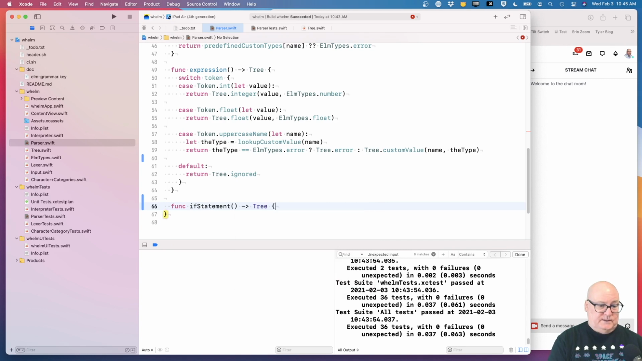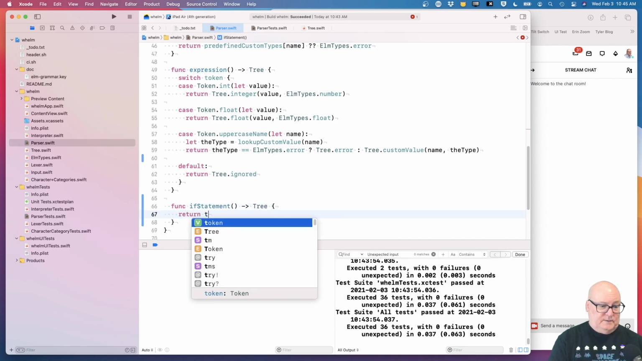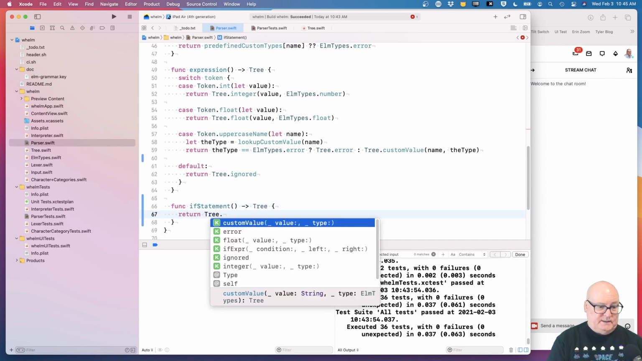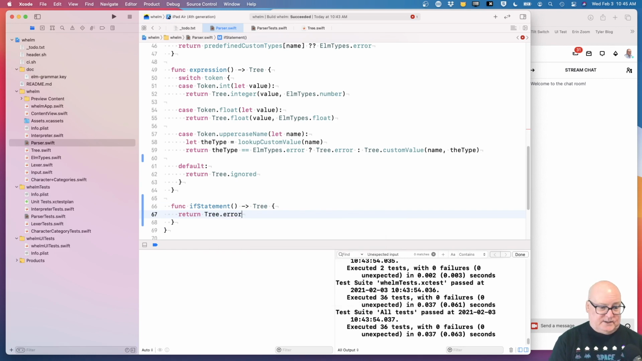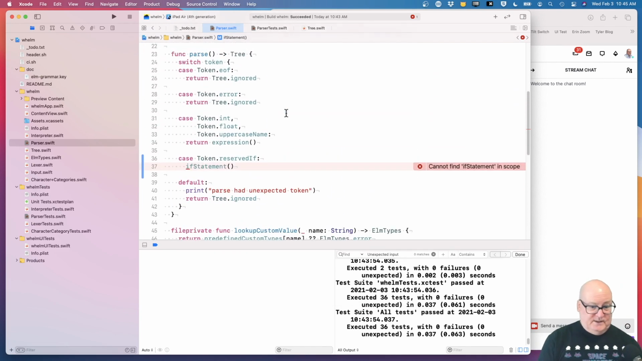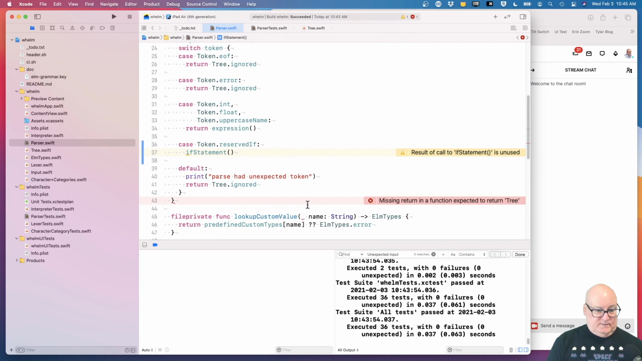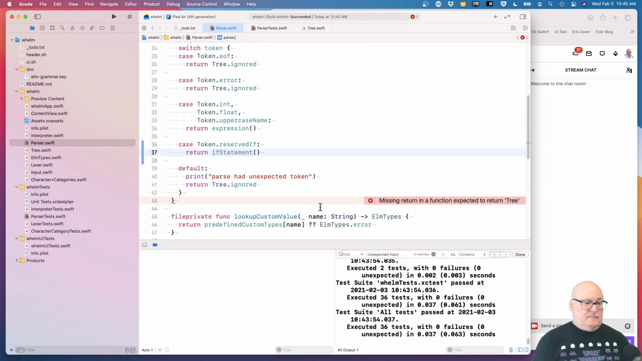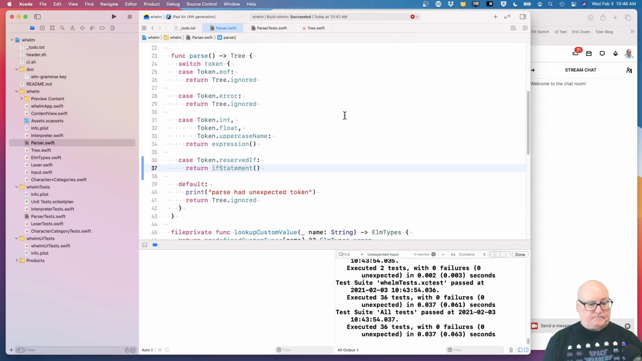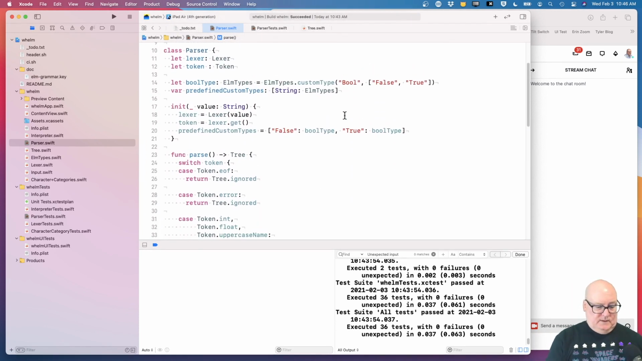produces a tree. And we'll just return tree dot error just to prove we're doing something here. Okay, if statement, return missing. Okay. I'm just refining my error at this point.